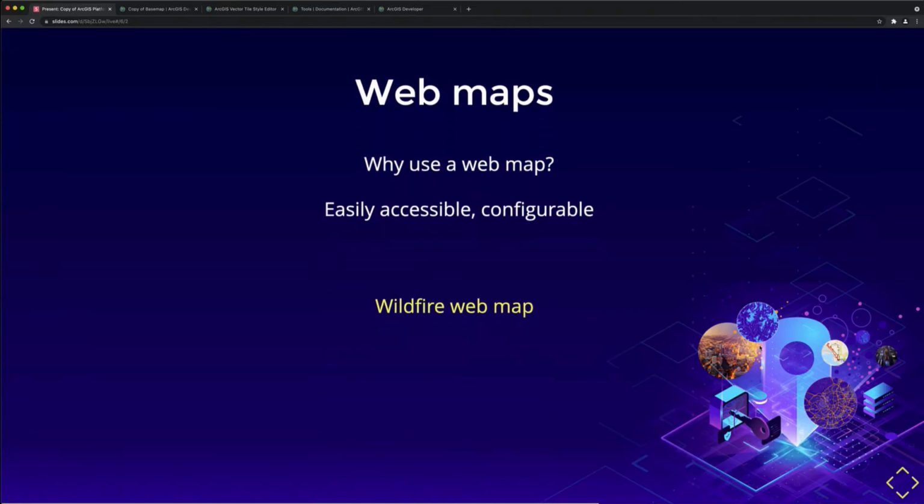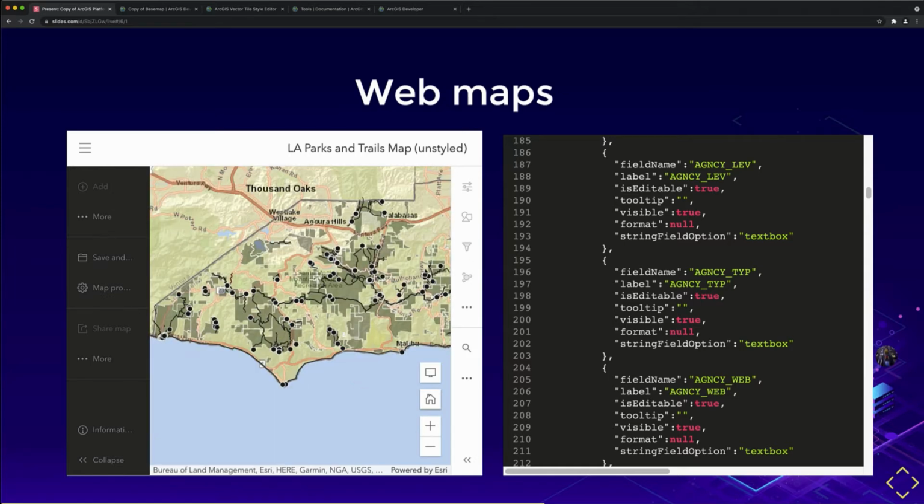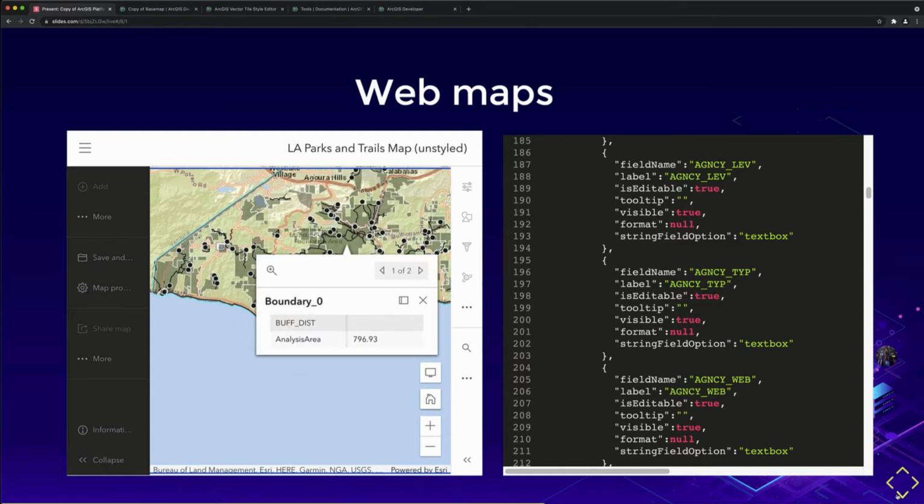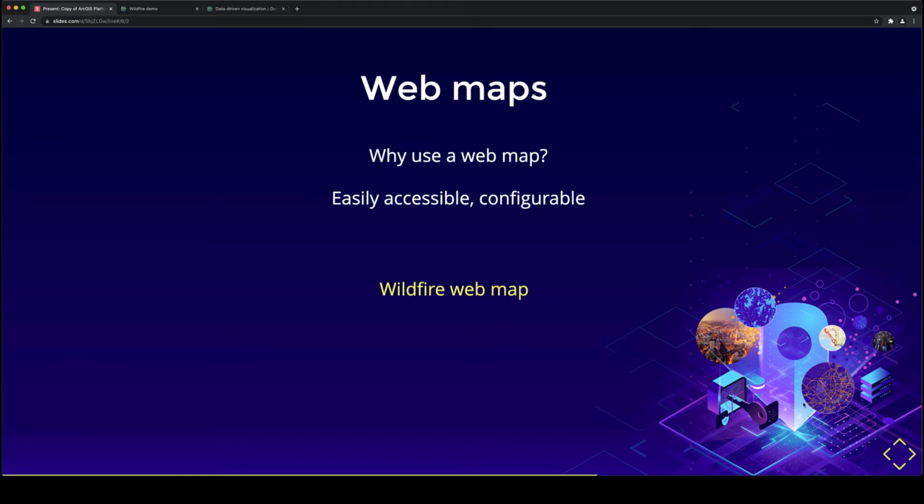Why use a web map? I like using web maps because they're pretty easily accessible. You can create a web map in not a lot of time, and they're also configurable. So if I go back to this web map, I didn't have to use any code. I could configure the pop-ups in Map Viewer itself. And any layer changes that I want to make, say layer stylings, will be dynamically updated in my application as well. I want to showcase this by displaying a web map that I have already created.